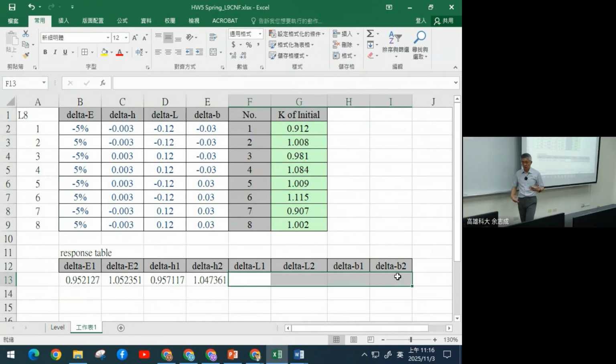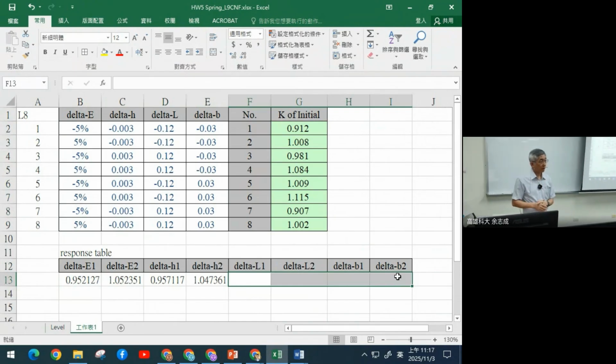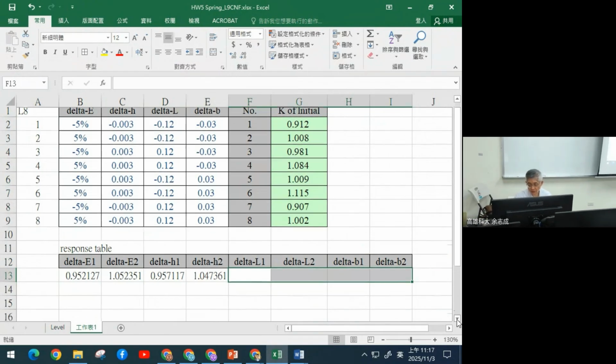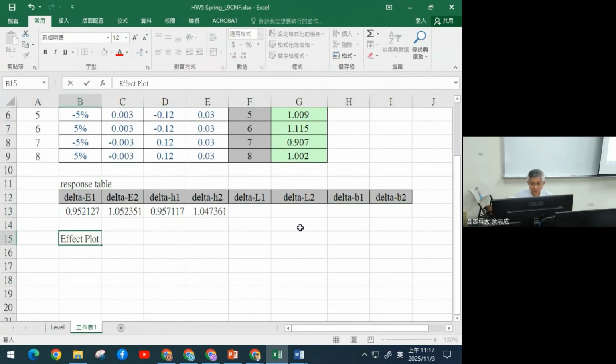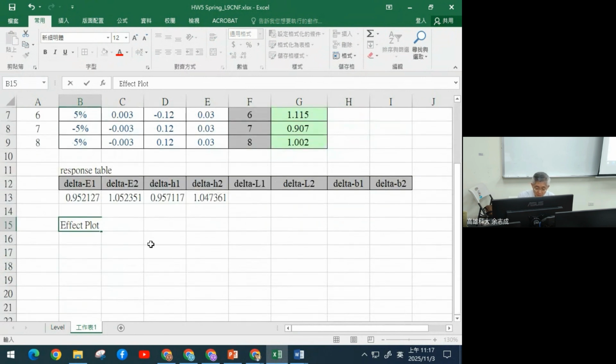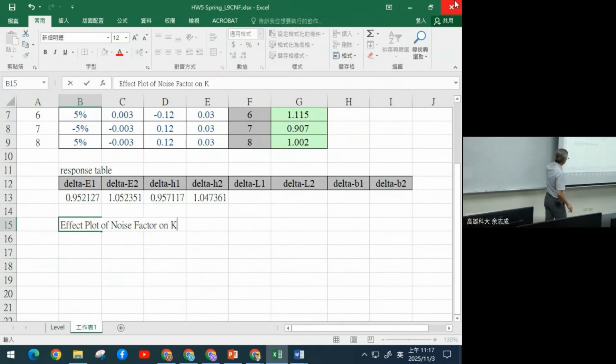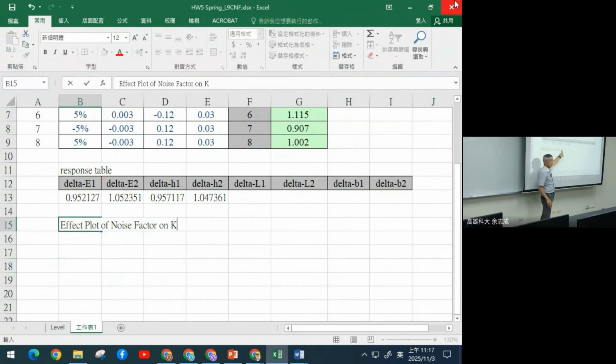After you finish these noise factors, you can draw the effect plot for this response table. Next, you can draw the effect plot. Remember something? This is the K, okay? Effect plot of noise factor. This is not signal to noise, right? This is only K. What will be the influence of the noise on the output K? So you can draw the effect plot.